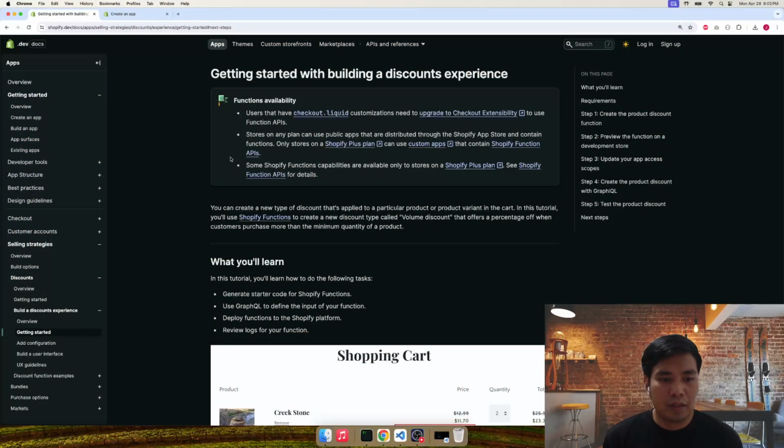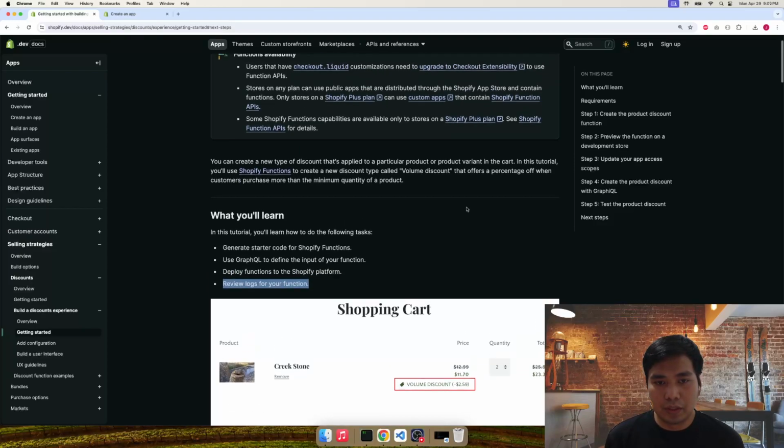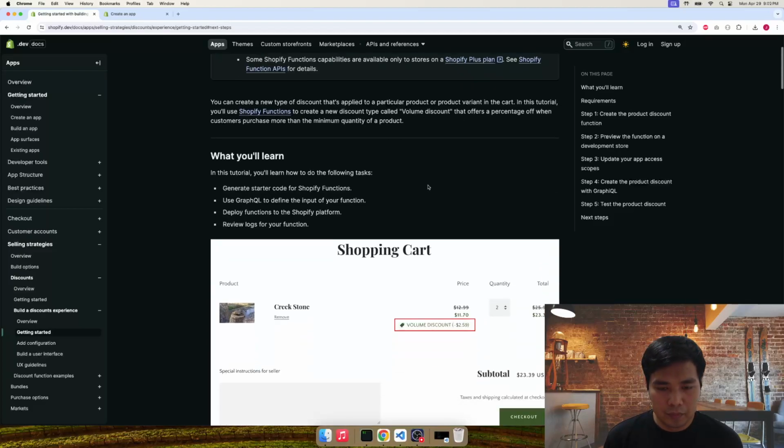And in this tutorial, we'll learn how to do the following tasks: generate starter code for Shopify Functions, use GraphQL to define the input of our function, deploy the function into the Shopify platform, review logs for our function, and we're going to create a new discount type called volume discount that offers a percentage off when customers purchase more than the minimum quantity of a product.